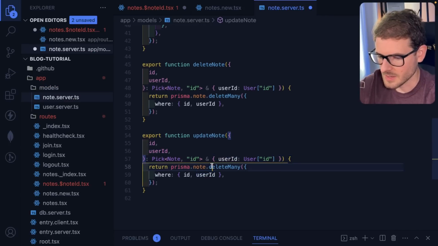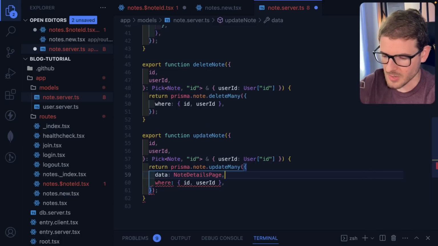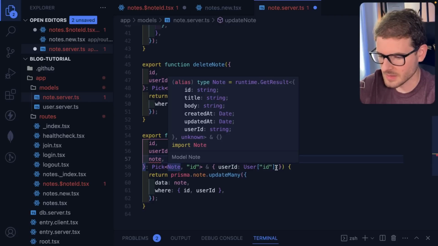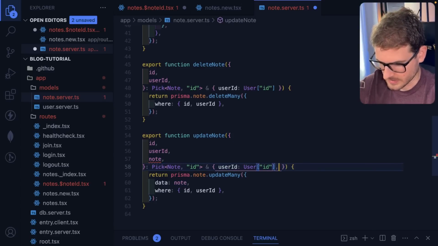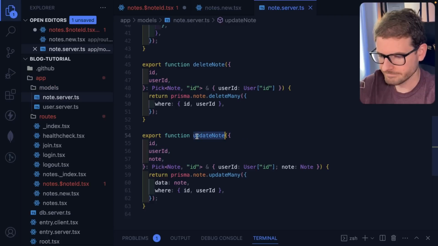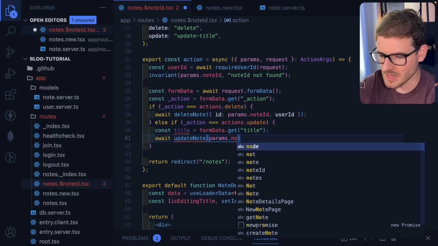And then we're going to say update many, where the note ID and the user ID matches this, and I'll say data is equal to note. And then we could pass a note here, and then we could say that this is also going to be, what is this? I'll say note as a note. Seems good. Maybe. So yeah, let's just go ahead and say await update note. We need to pass in the note ID, which comes from params note ID.